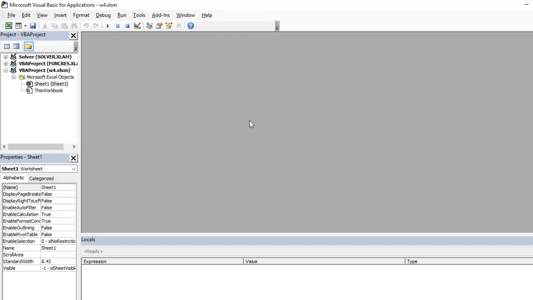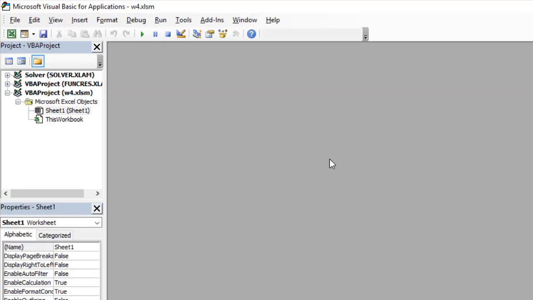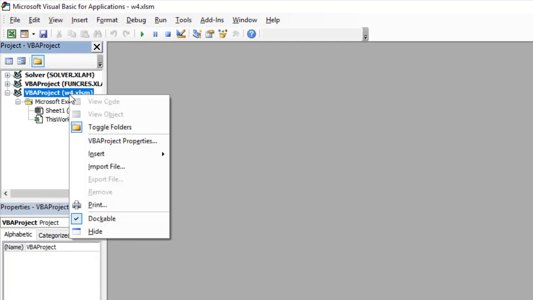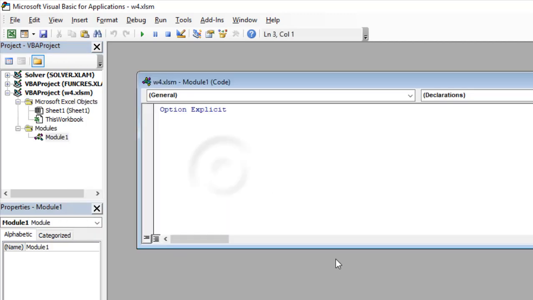I don't have anywhere to write my code yet, so I need to insert a module. You can either insert modules up here, or I'm going to actually make sure that my module is attached to the right file. If you have multiple Excel files open at the same time, sometimes that can get a little bit confusing of who that module is assigned to and moving into the right spot. So if you just get in the habit of right-clicking on your file and putting the module in the right place, that'll be a good start for you. So here's your module. Oh, Option Explicit.